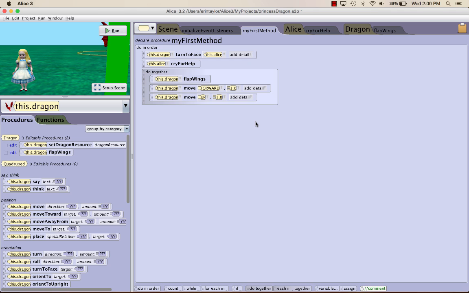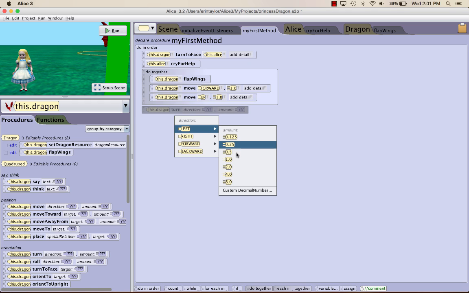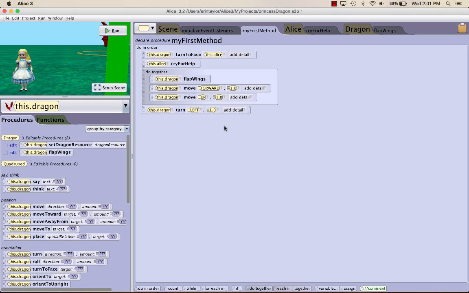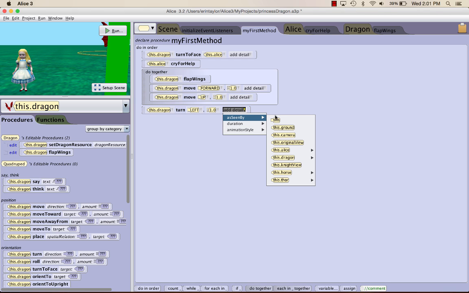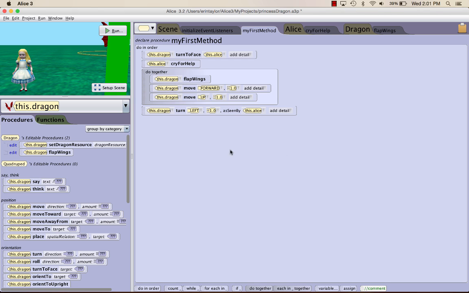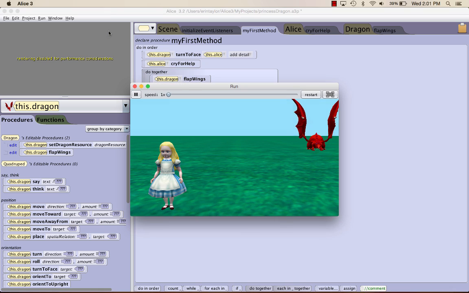We also want the dragon to circle. So we're going to drag in a dragon turn after the do together. And we can turn left 1 revolution. So it'll go a full circle. We want to add detail, and then we want to do as seen by. Then you want to do as seen by Alice. So you can go ahead and run your world.